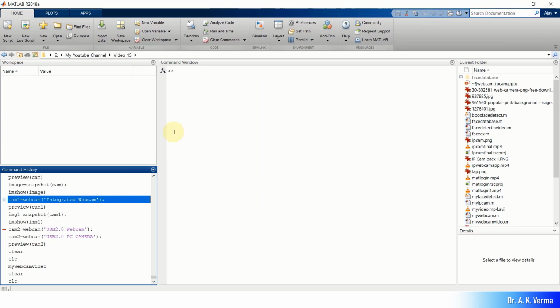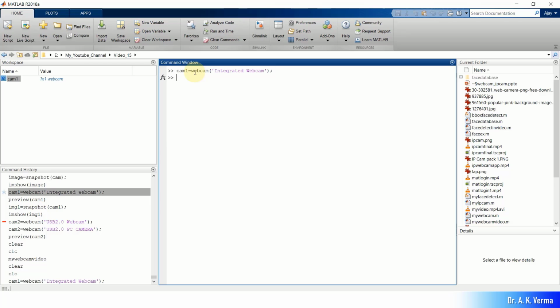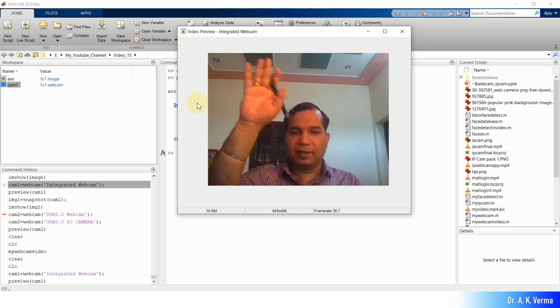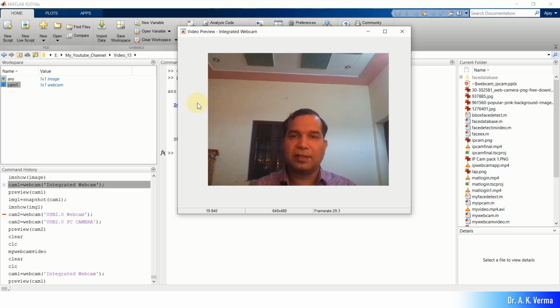Let me try this code in MATLAB. So for that I will jump to MATLAB. First I will execute this webcam function to create the cam1 object. So the camera1 object is created, and then I can preview what it is capturing right now. So preview cam1, let me execute it. So this is me, at this moment when this camera is taking my video. Okay, let me close it.